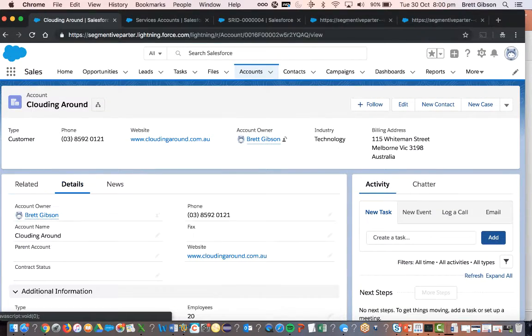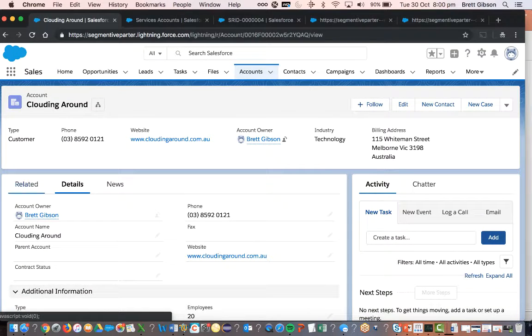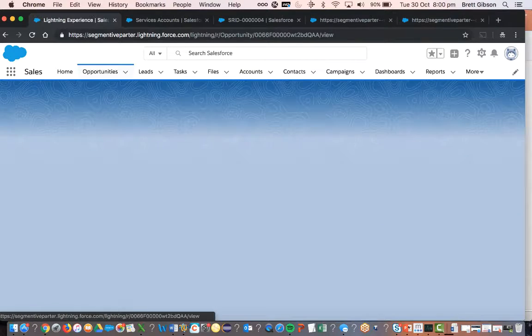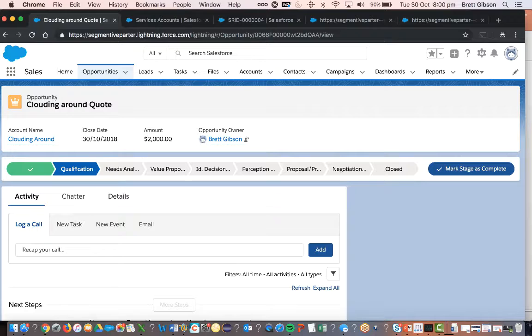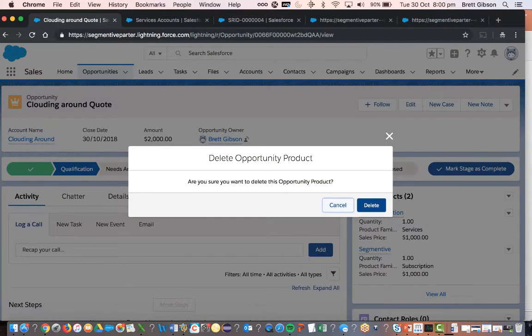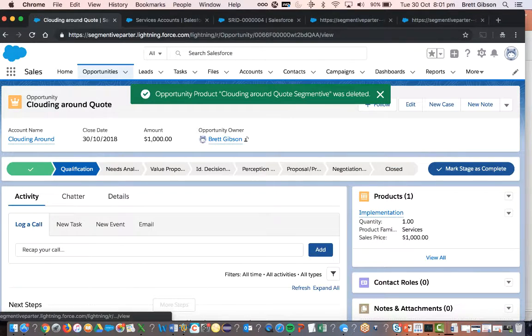Now, the really cool thing about Segmentive, it also has the ability to update if clients no longer meet criteria. If they don't meet the report criteria, it will actually update the field on the account record. So let's go through to the opportunity and remove one of those products from the opportunity, right? So let's remove the subscription. So this client is no longer a subscription client.